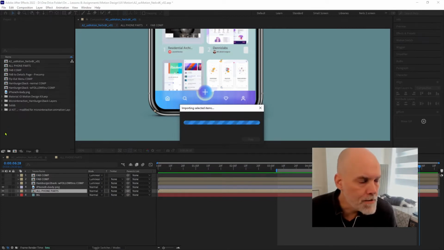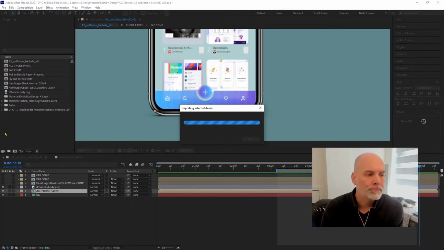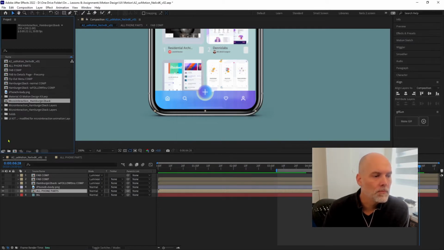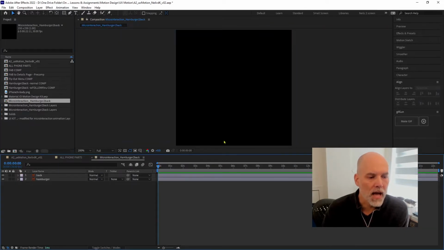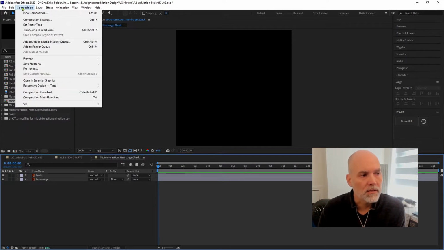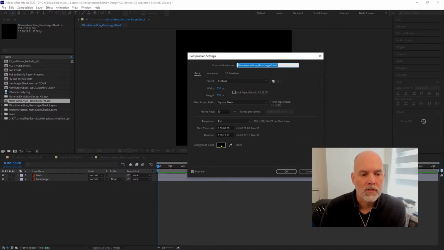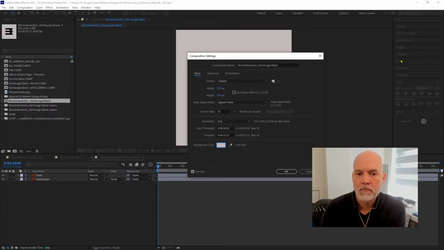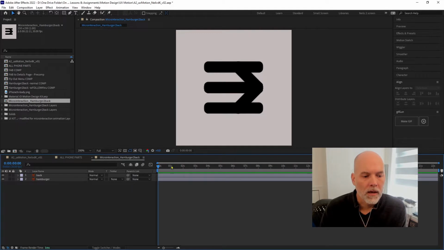And what you'll see when your computer decides to think, we have a full-on hamburger menu comp. So if I double-click that, our background color is black, right? So that doesn't help us. So composition settings, and just change that to something you can see. And now you'll see we have both of our layers, okay?